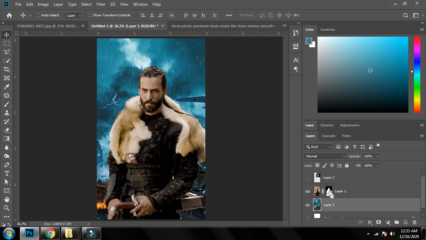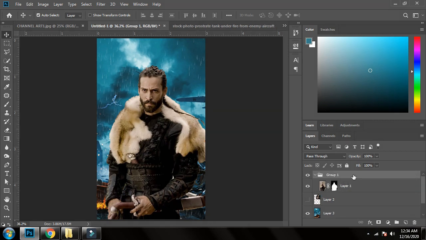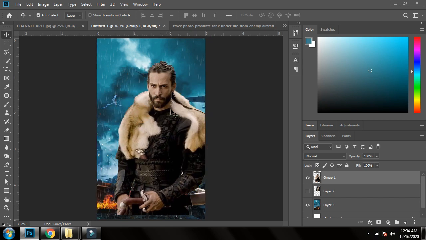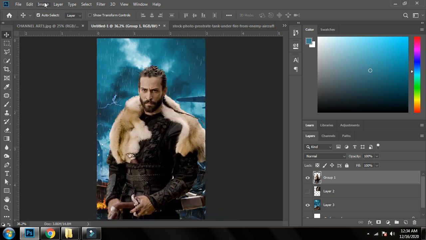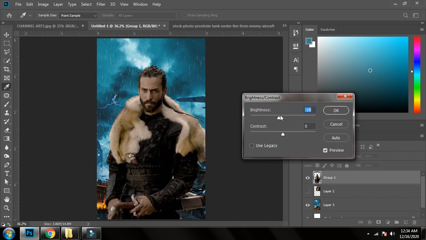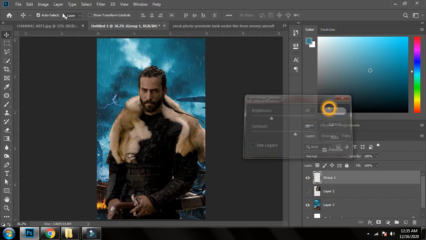Now I will place it behind the character, and now I will make some adjustments to the character as well as to the background. Okay, now I will first of all group the layers, then convert it to a smart object, and then rasterize it. Okay, and now I will give some adjustments to it. I will select the character and then click on Image, Adjustments, Brightness and Contrast. I will lower the brightness a bit and increase the contrast.